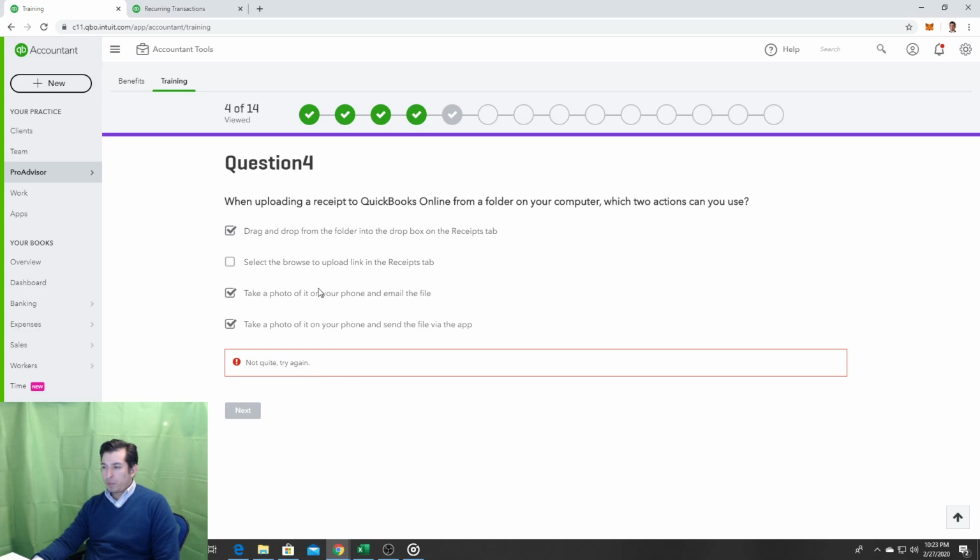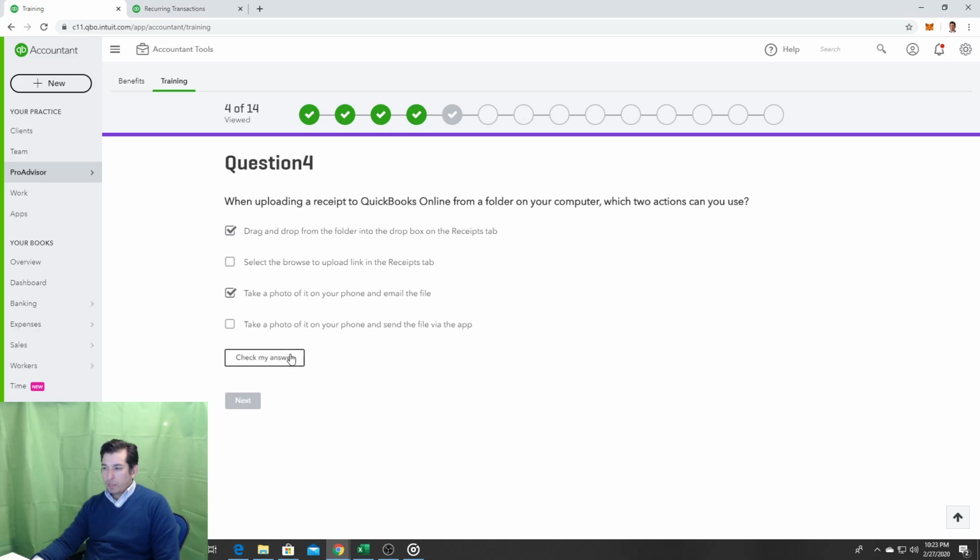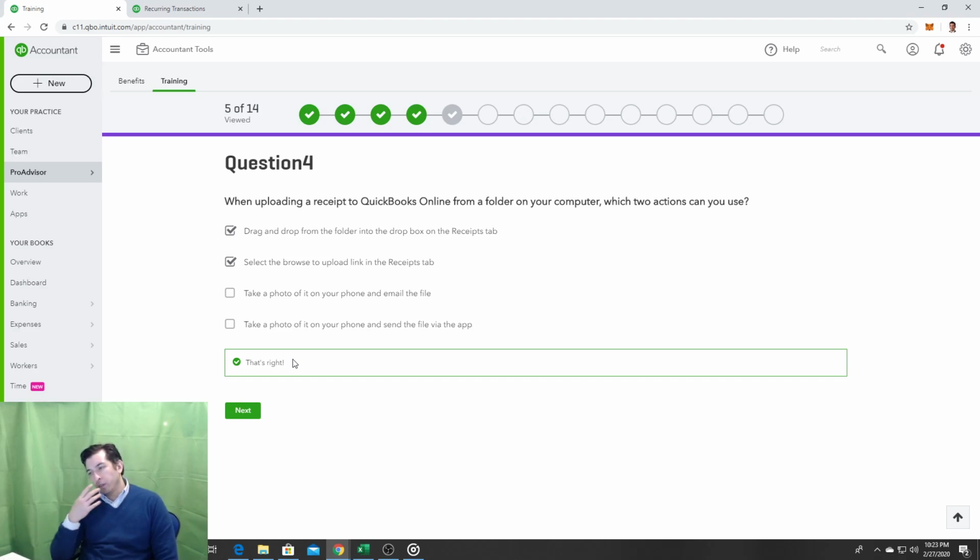But when uploading from a folder on your computer, what can you do? You cannot do that. Can't do that. And take a photo of it on your phone. Select the browse to upload link in the Receipts tab. So the reason why take a photo on your phone is wrong is because it's asking specifically about something that's in a folder on your computer. Okay.